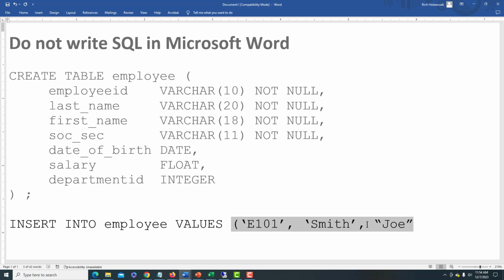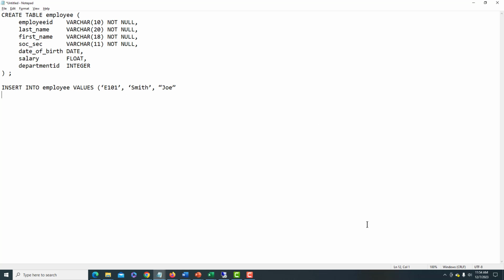Instead, what should you do? Use Notepad or TextEdit if you're on a Mac. You can even see the fancy quotes here. There's no way any database will accept those.